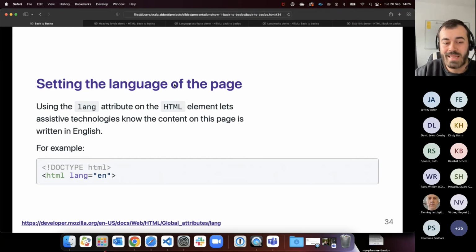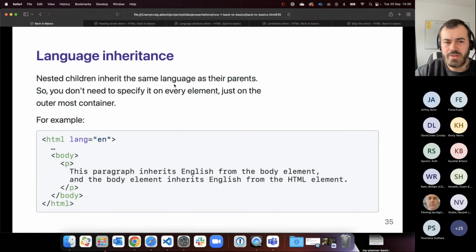So we can add something like lang equals en, and that is code for English, and that tells screen readers that the language on this page is English. We don't have to add it to every element because it's inherited from the children. So if you have something like the body tag, and then you've got a paragraph within the body, you don't have to set the language attribute on every element because they'll just go all the way up through all the elements until they eventually get to a lang attribute. So the outermost container that has it on, everything inside of that, unless you tell it to be different, will automatically inherit from that. So if we put it on the HTML element, we don't need to put it on the rest of the page unless the language is different.